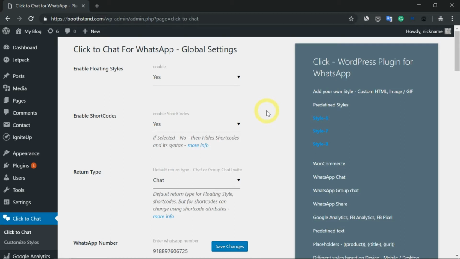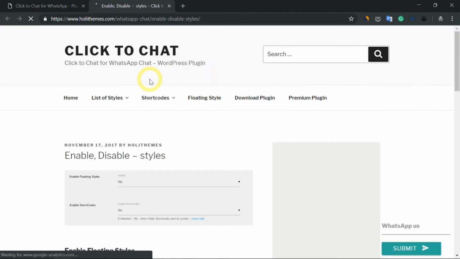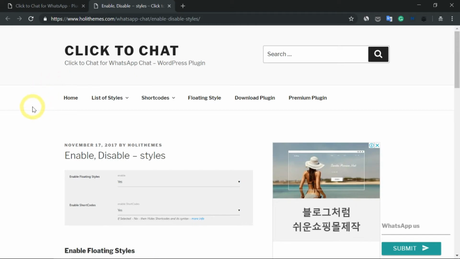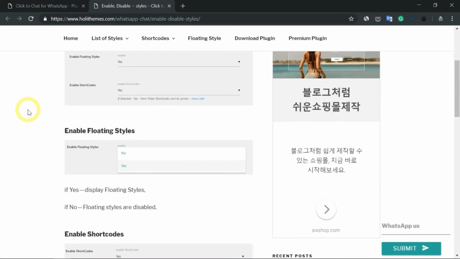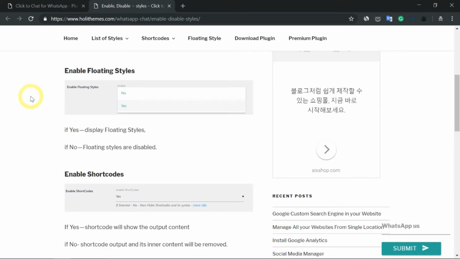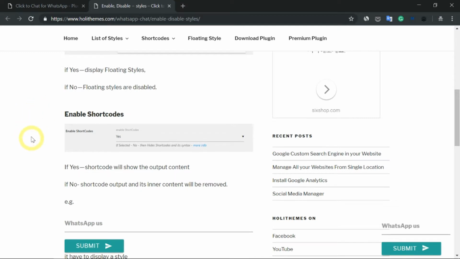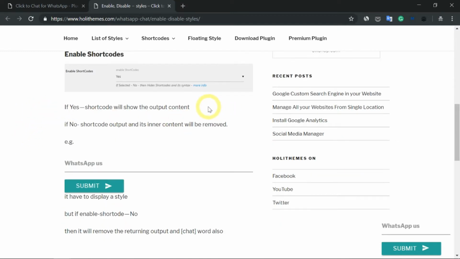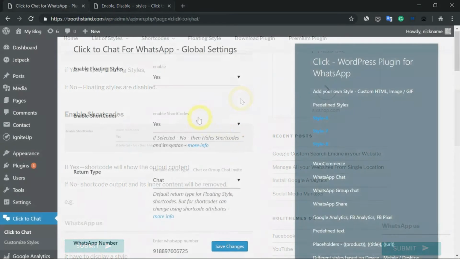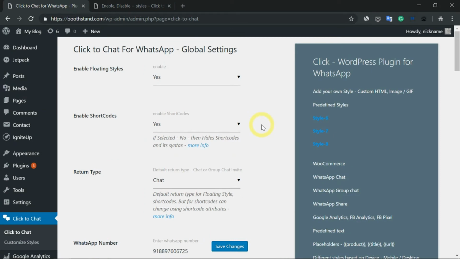Enable shortcodes. So I hope you know what shortcode in WordPress means. Yes, you can turn this to yes, or if you want more information, just go to this link here. Now, do note that this plugin has a little bit of problem where the way they use the English language may not be so comfortable with you. You may need to struggle a little bit to understand how to use this plugin. For this tutorial, we're just going to leave this as yes.